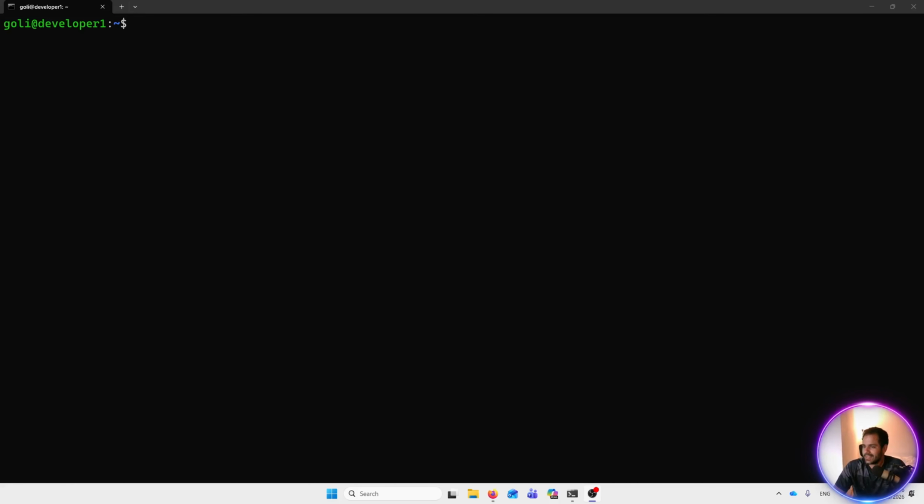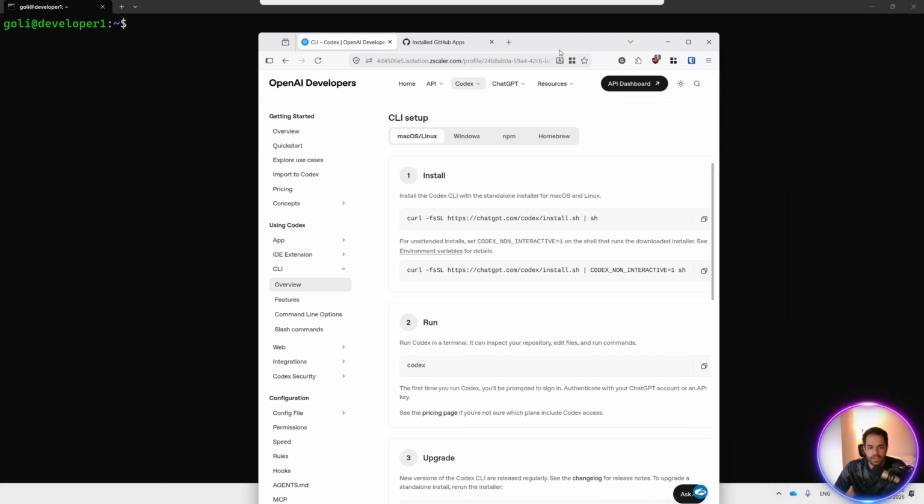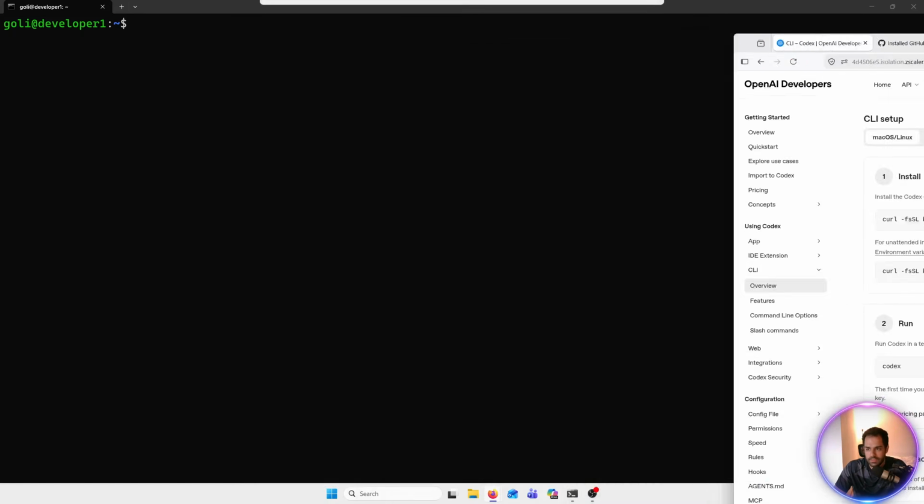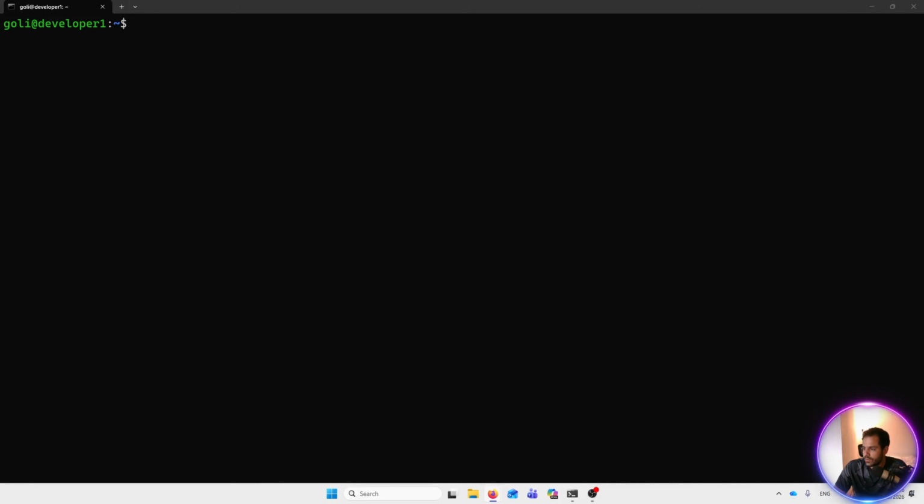So let's get started. This is my Ubuntu. You can just search for Codex install on Linux, and the first link is OpenAI developers, and I'm going to follow these steps. So let's start.